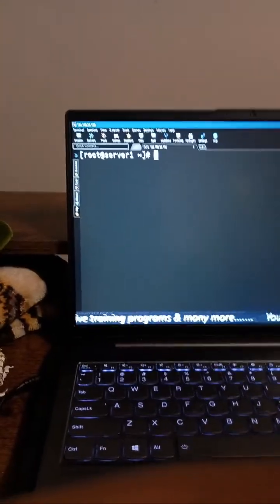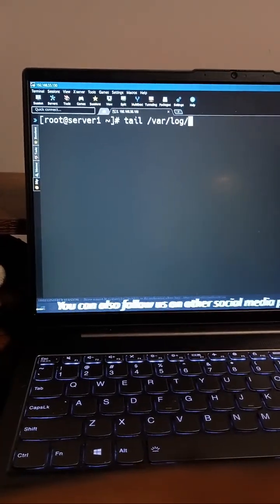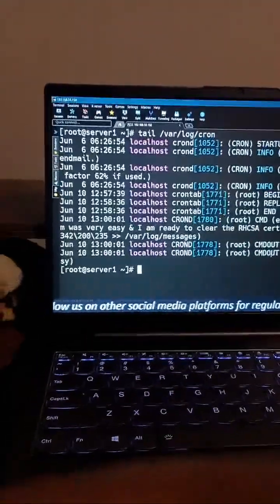And after that, we can save this file. Now, let's see the date and time. So nearly 1 minute is remaining for this job. First, we are going to check the cron log. So we can execute tail /var/log/cron. And there, we can see the same message.